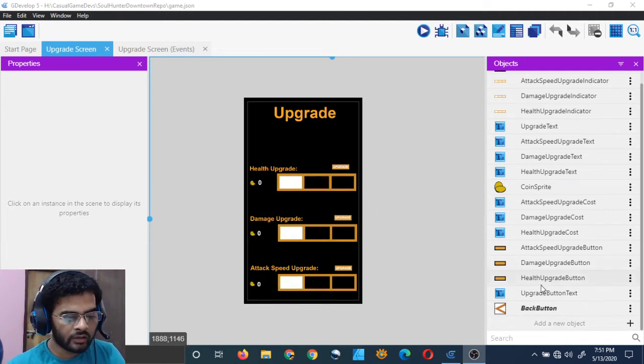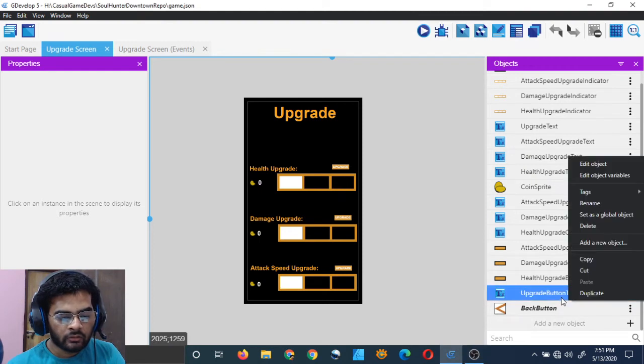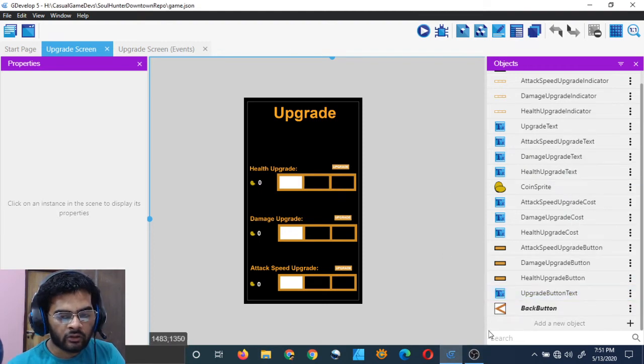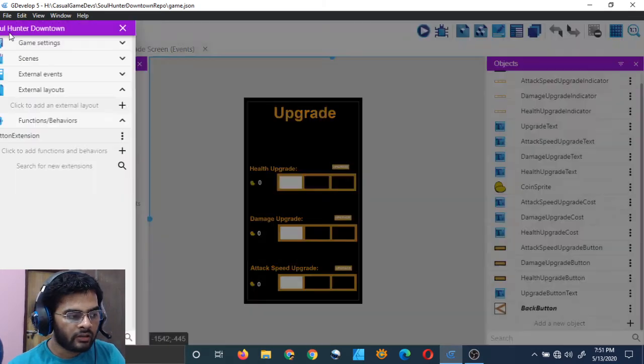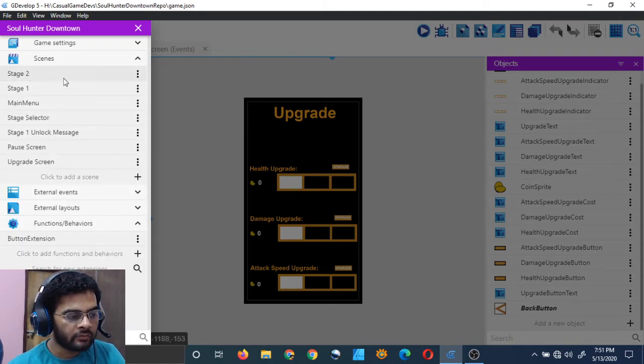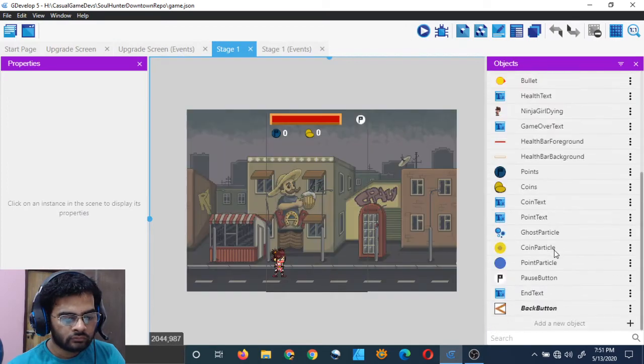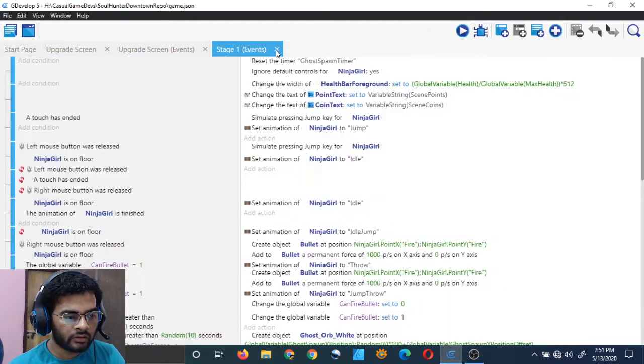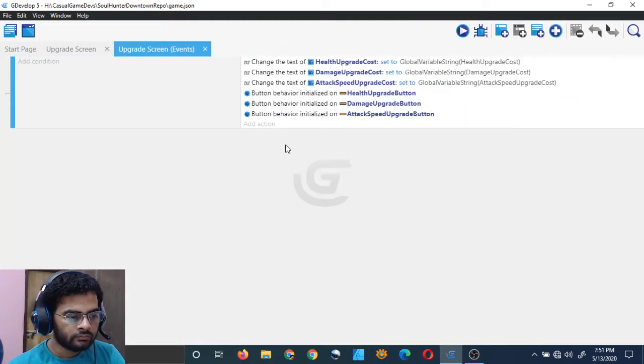You can create it anywhere and just do this, set as global object, and the object will be set as global object, which means that it will be available in all the scenes. So let me open another scene and see if it's there in the scene, or I believe it can just be referenced from the events. It's there. I did not create it in stage 1, but it's still there, so that's something really cool. So we have a global object button.